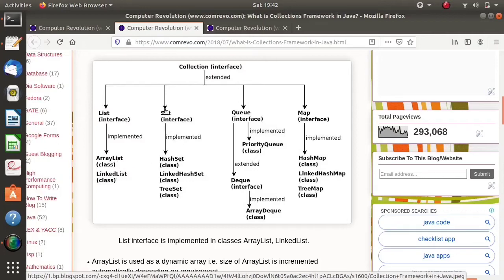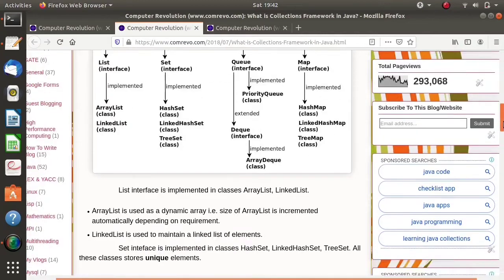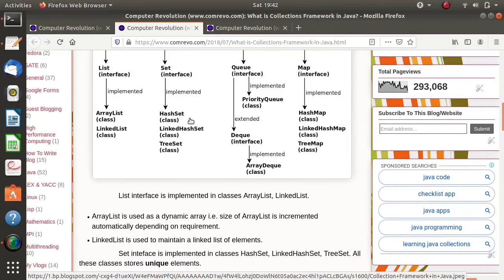Now for Set, these are the three classes. Again there are some differences in that. One difference between List and Set is that List can have repeated elements while Set has unique elements. Set is an interface and it is implemented by these classes. HashSet saves the elements in any random sequence, while LinkedHashSet saves the elements in their insertion order, while TreeSet saves the elements in their increasing order.